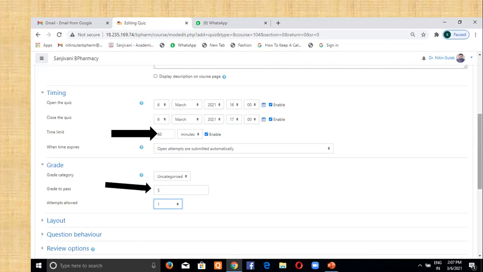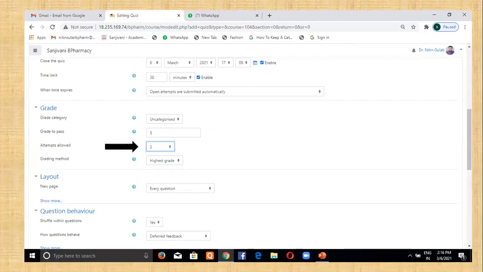Then attempt, as one attempt is there, so we have to mention one attempt. Suppose a student fails and you want to take the re-examination, then you have to mention two in that particular case. Okay, if you mention two attempts, then students can give the examination. Sometimes the student fails and you want to retake the examination, so in that case also two attempts are required.